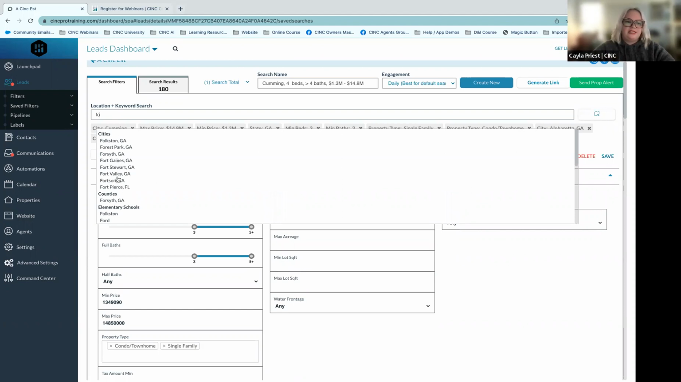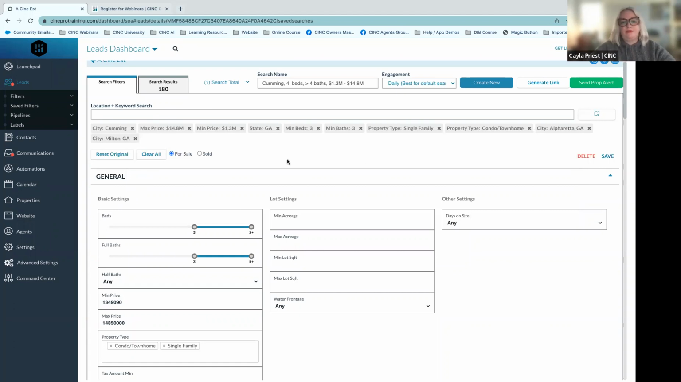But I'm only selecting cities because I can only do one location type at a time. You'll notice there are a few different location types here: cities, counties, elementary schools, high schools, junior highs or middle schools, and communities. Those are all different types of locations, and I can only use one location type at a time. In this case, I'm using cities, and I'm only selecting from cities in my drop-down menu.